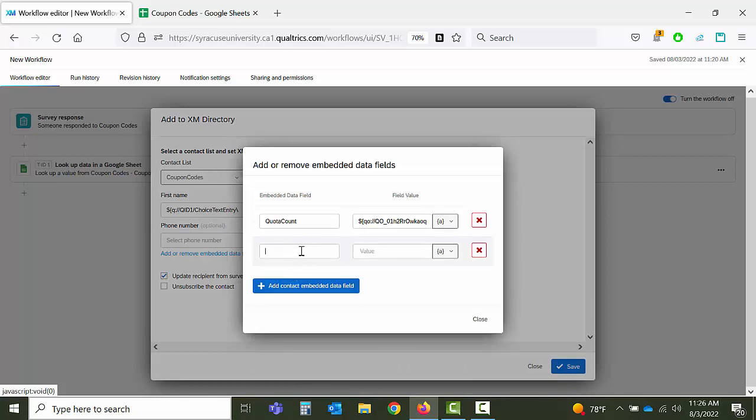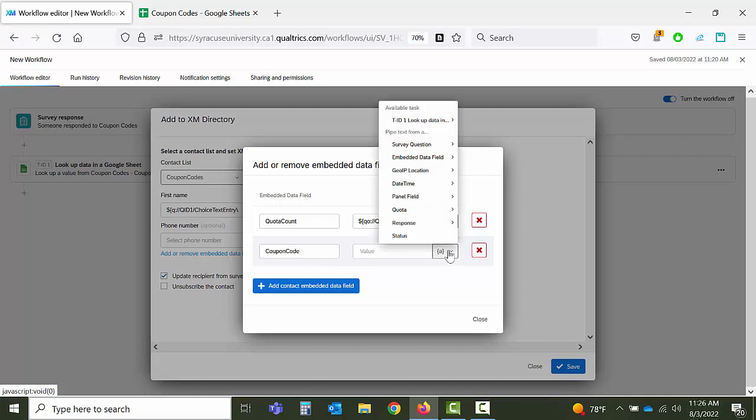And we'll call this one coupon code, just like we did in the Google Sheet. And come over to the pipe text, and now you'll see there's information from the available task. And it says TD1 lookup data in. And that comes from the first task. We'll see that in a second.